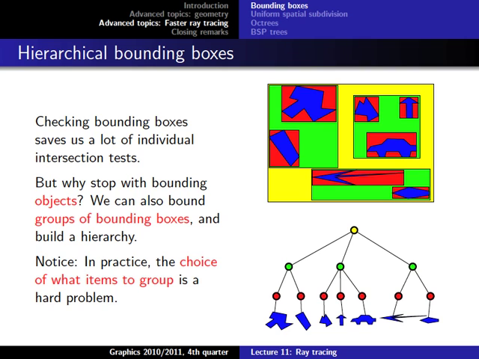But we didn't say that this volume has to contain just one object, or that it has to be the smallest volume containing that object. And the same way we can argue here that the bounding boxes don't have to have just one object, they can have multiple objects, which could make the intersection test easier.